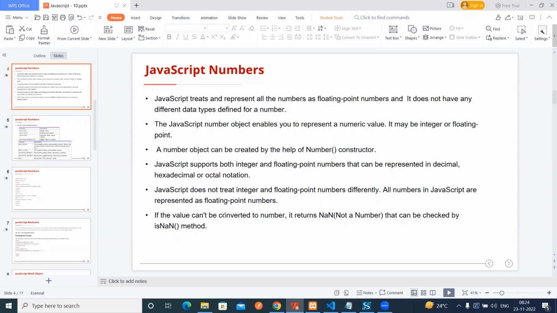If the value cannot be converted to a number, then it returns NaN. NaN means not a number. That can be checked by the isNaN method. Using the isNaN method, we can check whether our value is a number or not.